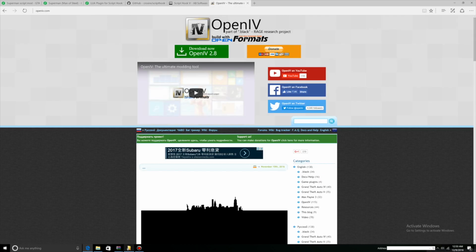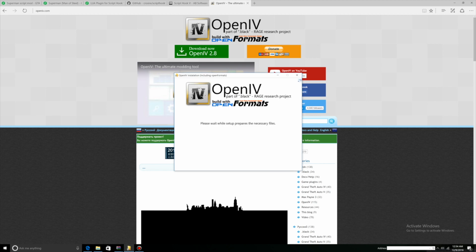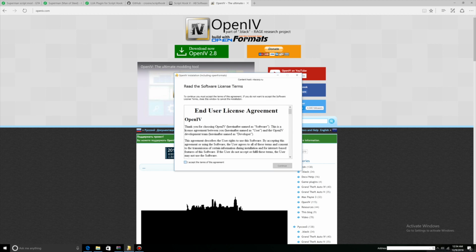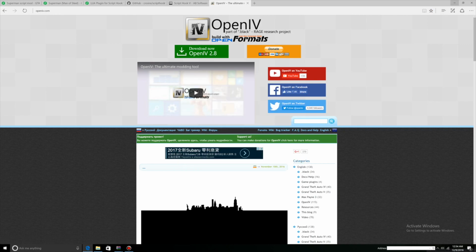Let me show you guys how to install OpenIV. So open up the setup, press continue, read the terms, accept, continue, run OpenIV after installation, continue, then press yes, but I already have it, so I'm gonna press no. Okay, now open up OpenIV.